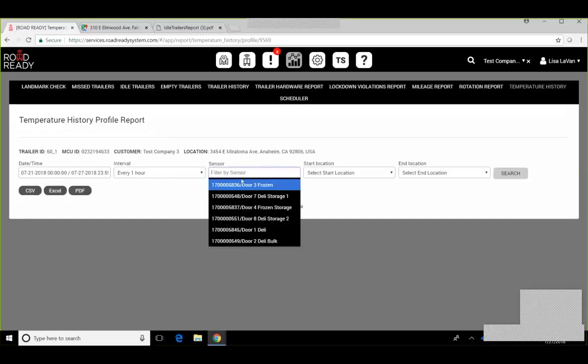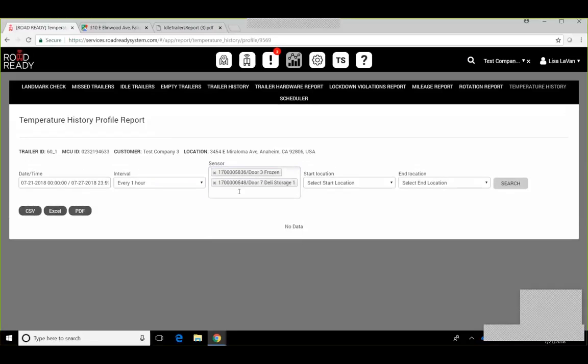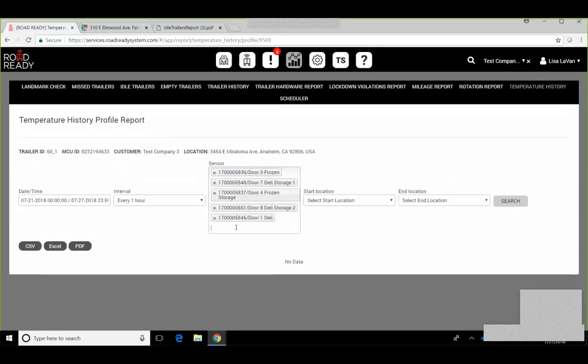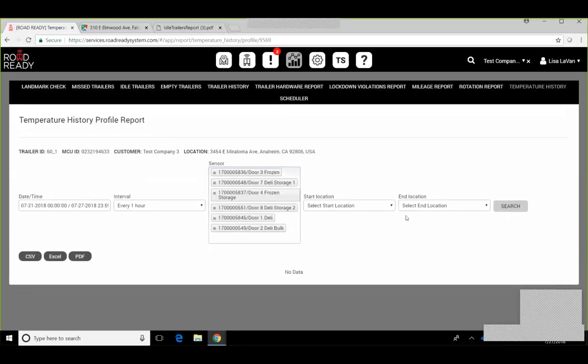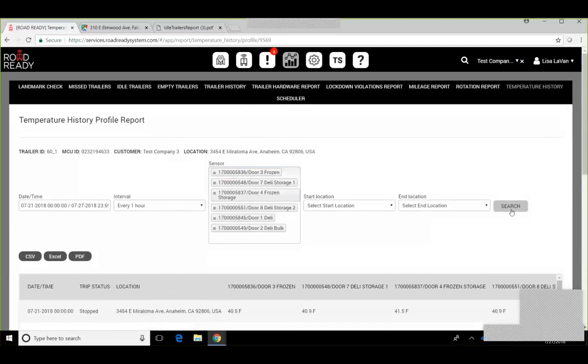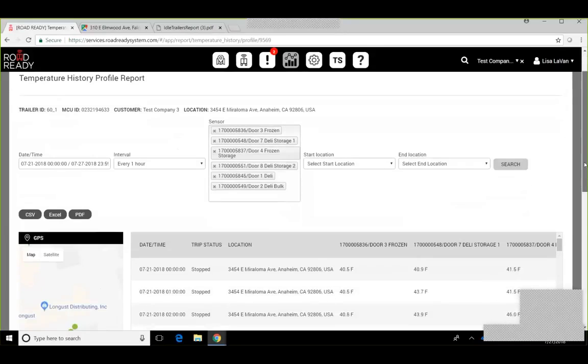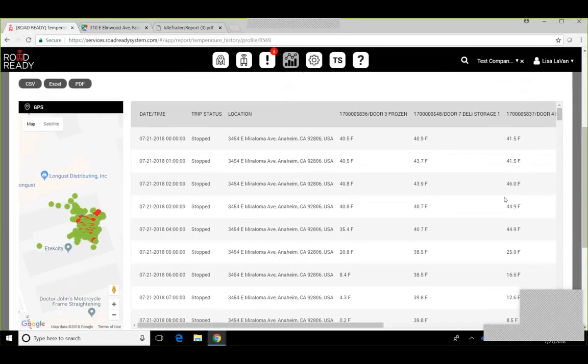I'm going to filter by the sensors, so I'm going to say that I want all my temp sensors. And then from there, I'm not going to pick any start or end location. I'm going to hit search. And what this is doing is bringing up a map, and it's also bringing up all the data. So this trailer hasn't moved. It's probably stayed in the same location.